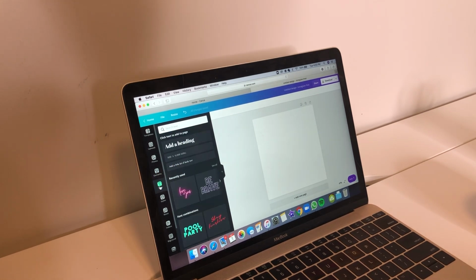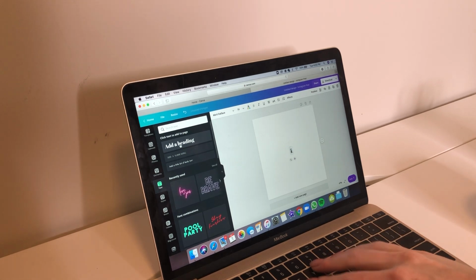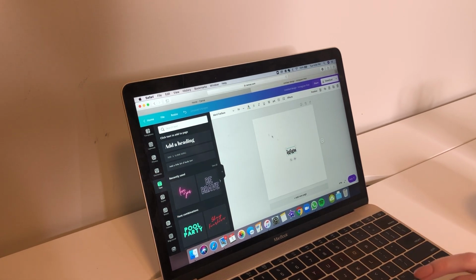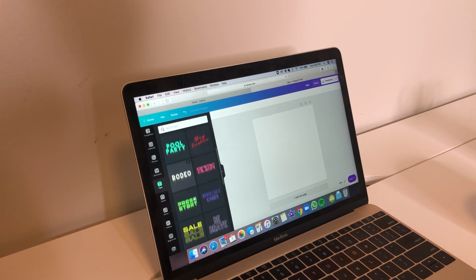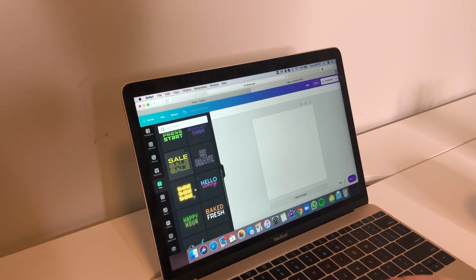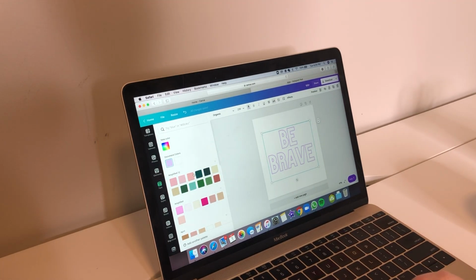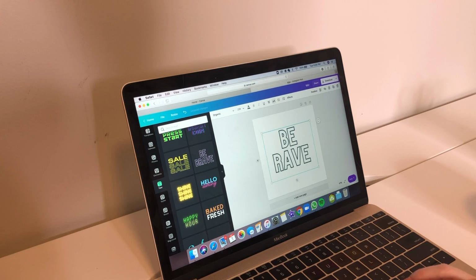Next is text. So I can add, here's where my brand fonts come in. It says, click to add text to the page. So if I want to add a heading, I just type whatever I want, and I can add any of those fonts. There's also a bunch of font combinations down here, so you can have a look and get some really cool fonts. And I can manipulate the color from here as well. So if I wanted to change the color of that to one of my brand colors, I can easily do that.